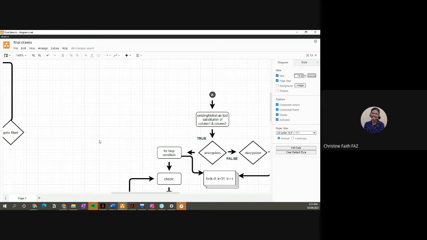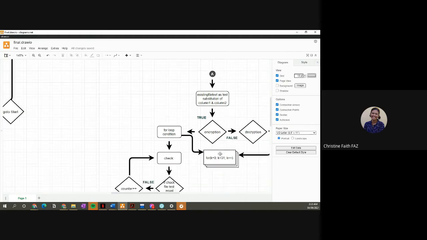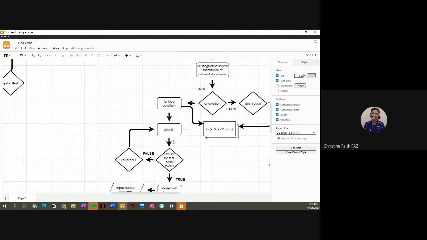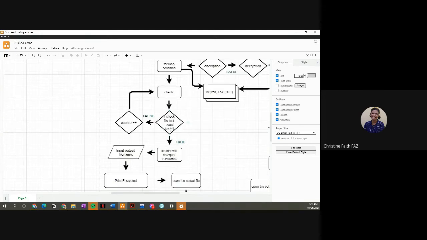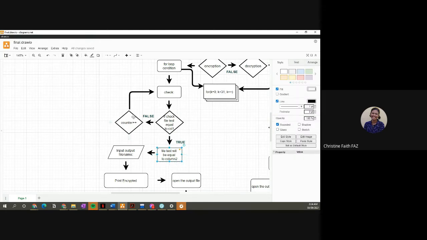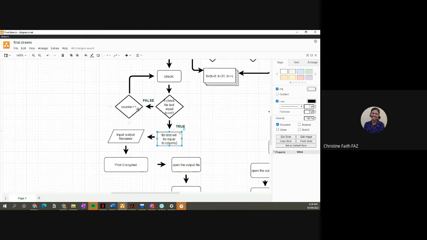If the user chooses encryption, continue to the for loop condition, where the file text index has to be less than 31, and going down to check with the if-else condition: check if file test is equal to column 1, then file test will be equal to column 2, and else counter plus plus will go back to check. Counter plus plus, go to check.